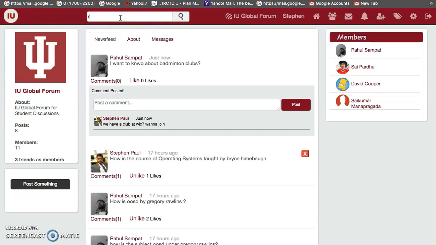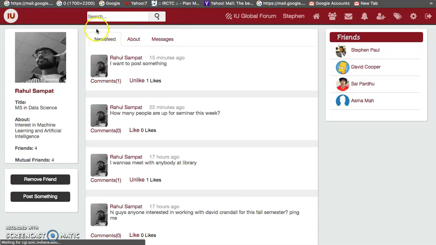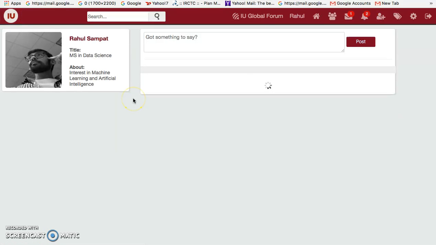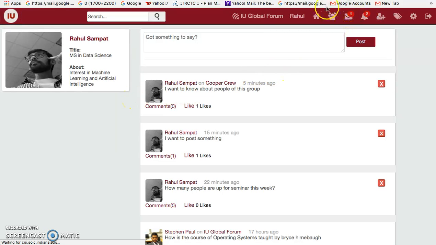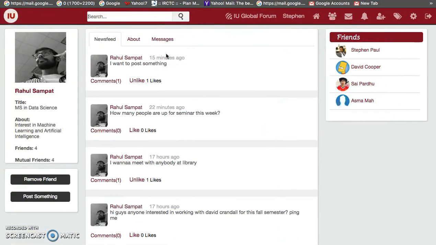So let us quickly search for Rahul Sampath. As you can see, it shows a drop down suggesting that there is a person with the name Rahul Sampath. We have used autocomplete forms to implement this. If you want to log out from the page, you can click this icon, which redirects you to the welcome page. And that's it. The tools and technologies used for building this project are PHP, jQuery, Bootstrap, MySQL, and JavaScript.